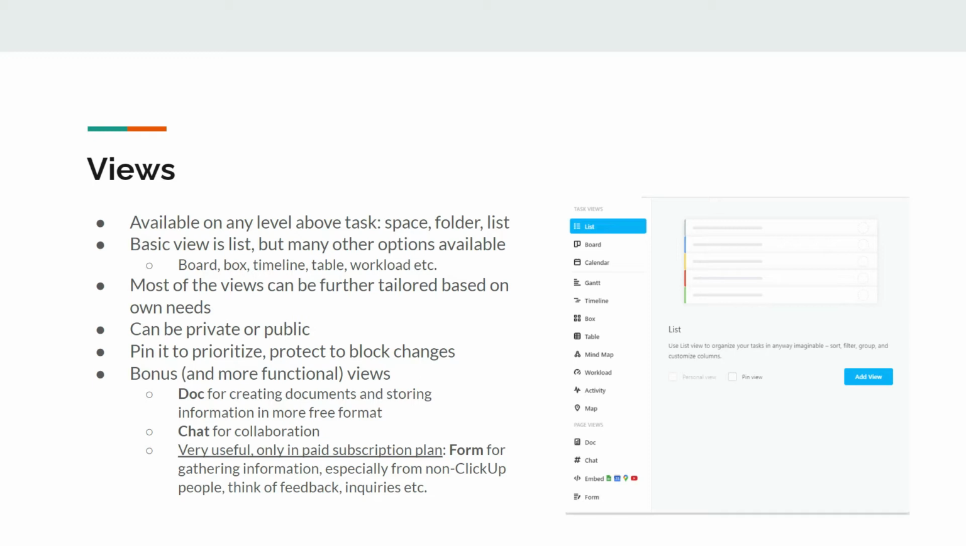A great feature of ClickUp is that in addition to providing different views, most of them can be further tailored based on user needs. Each user can also have their own views and set them as private if needed. A view can be pinned to make sure it is easily found and appear first in the menu, and views can also be protected to ensure no one mistakenly changes or deletes them.